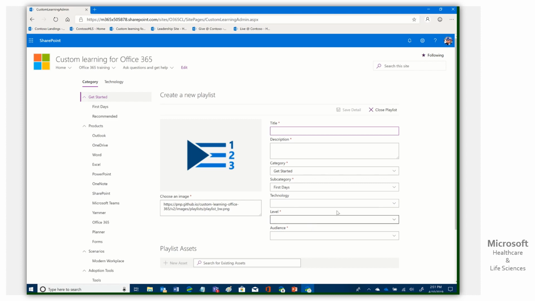You can label out technology, which one is this, and it'll appear under those as well. The level, is it beginner, intermediate, advanced? Who's the audience for this? We've got a whole range of options here. We can choose an image.